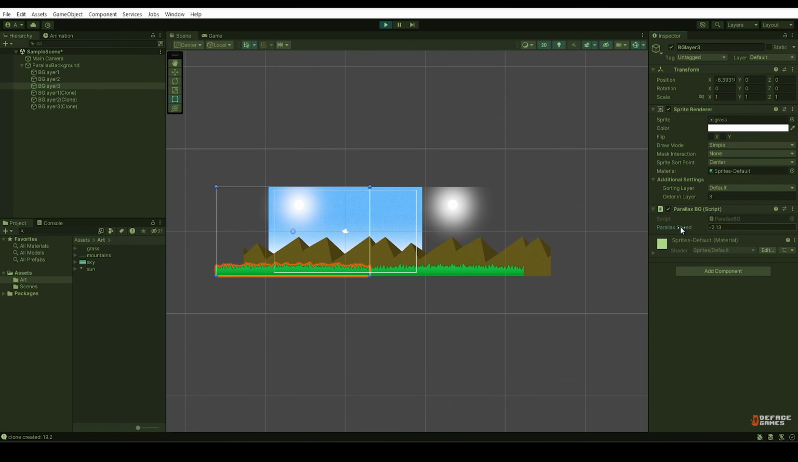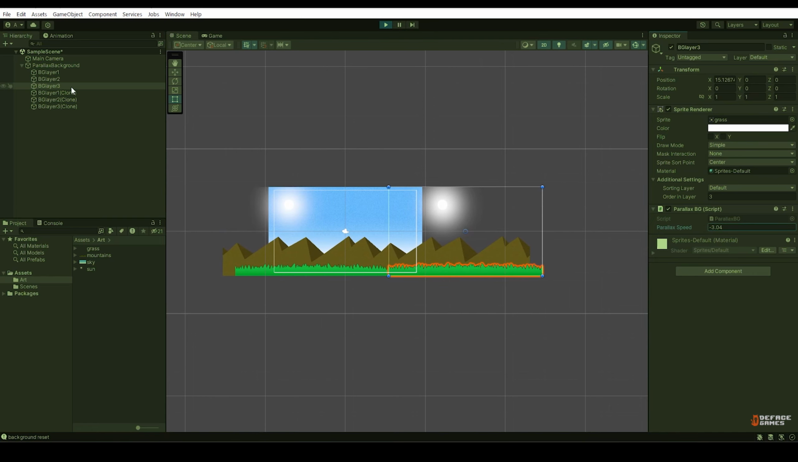And it's all done. You can play with the speed values, but do make sure to keep them different from each other. Run the game to test your parallax background for static camera.